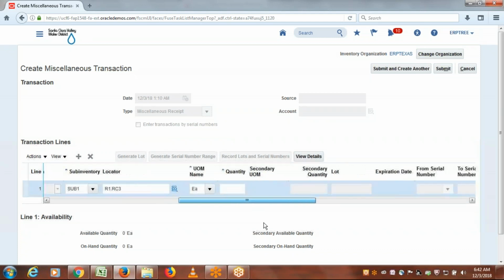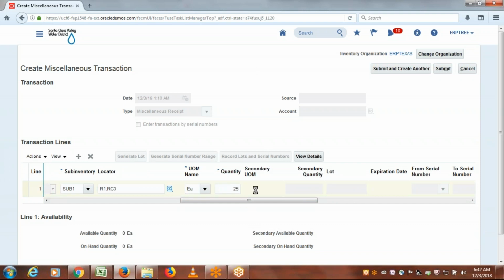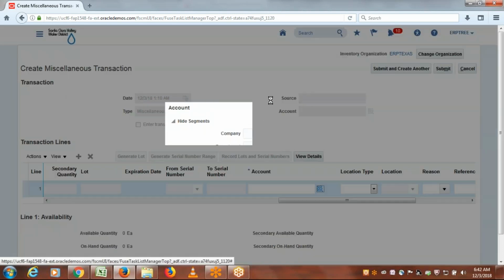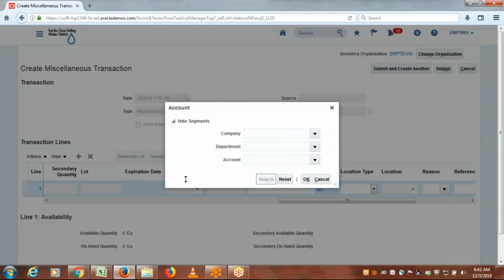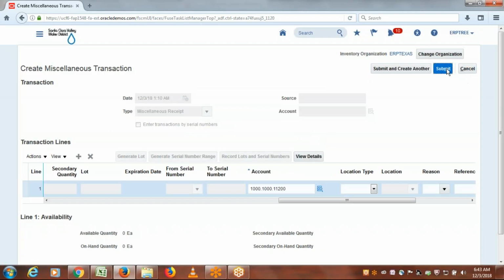You can take into any inventory organization. So select account. You can pick any one of the existing code combinations. So submit.